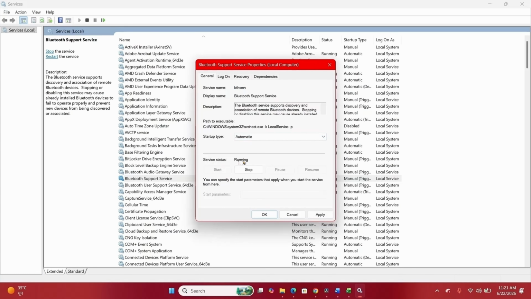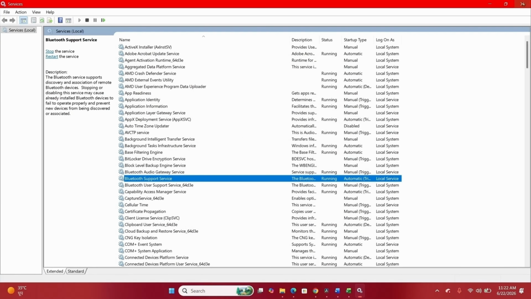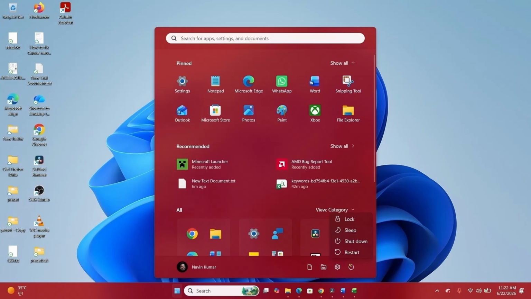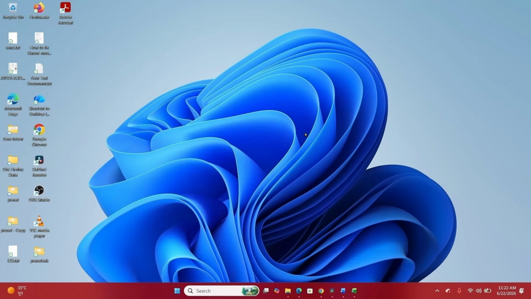If the service is stopped and it is not showing running, then a start button will be highlighted. Click on Start, click on Apply and click on OK. Close the services window and restart your computer. Then check if Bluetooth device started working.